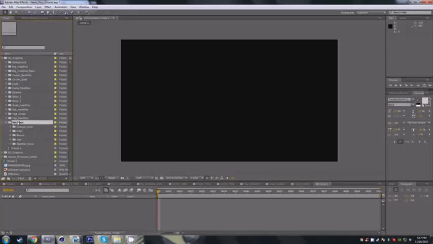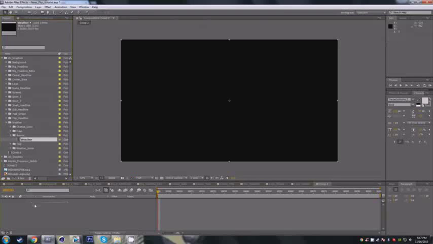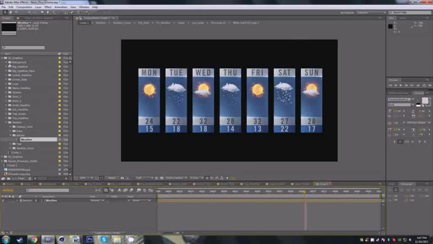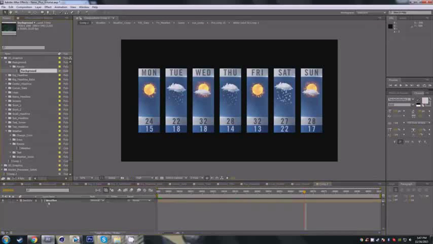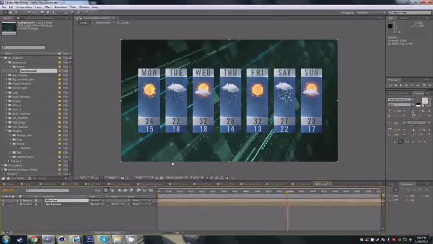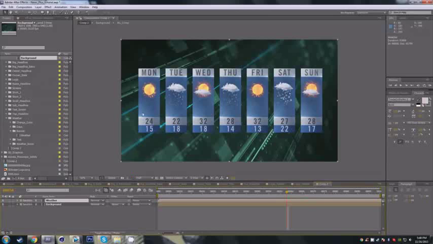If I go to my weather folder and then go to render, drag my weather effects, here you can see this is what that gives us. So this is how it looks. And let's just drag the background again. And in order to start editing this weather comp, this is a little different because you can control each text and weather for each day of the week individually.